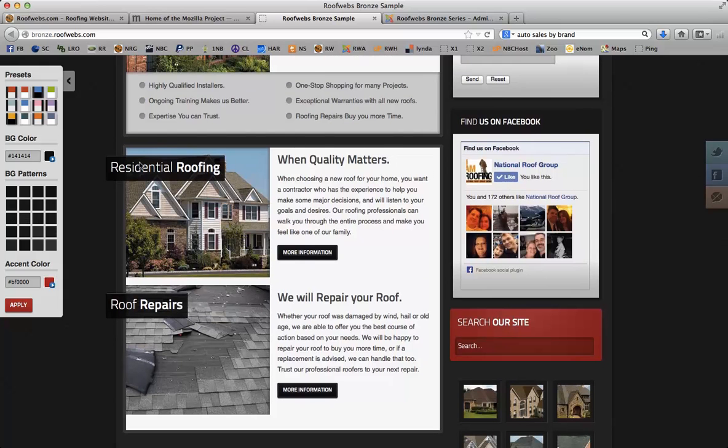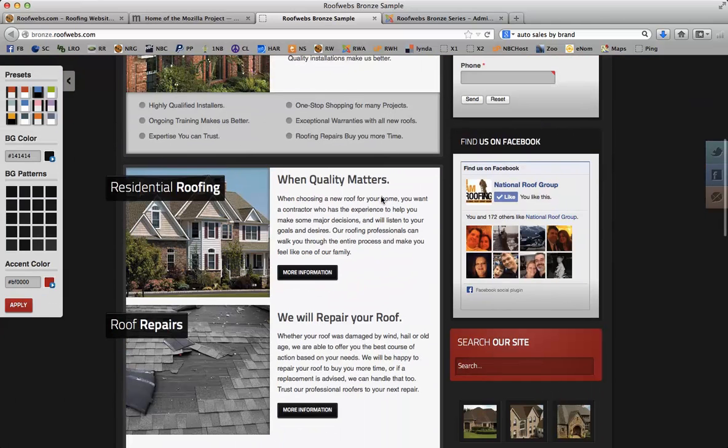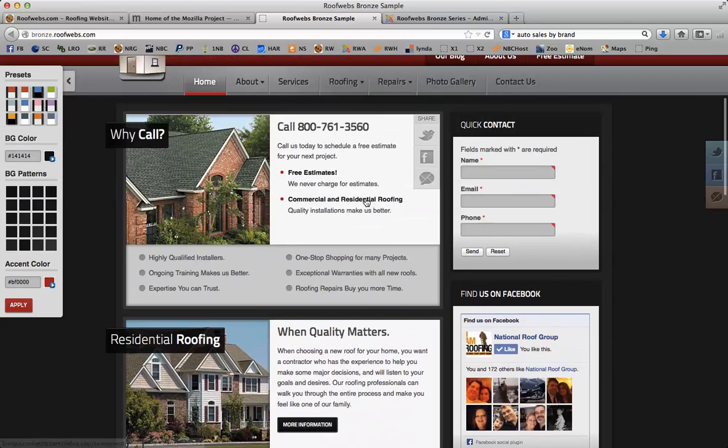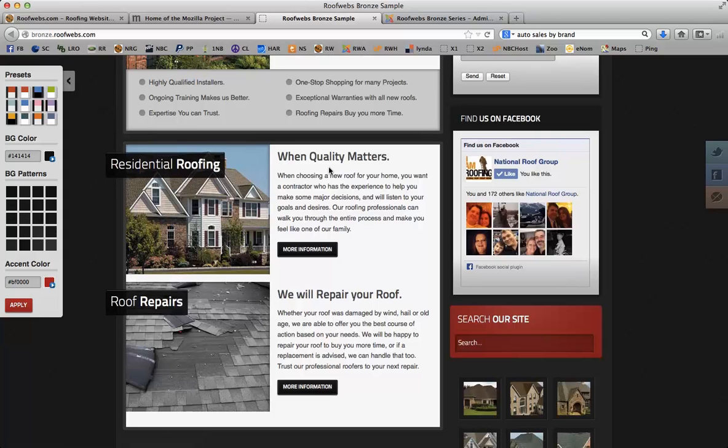Also on this, you'll see that this residential roofing and this roof repairs box, these are actually module positions as well. I wouldn't edit these either. Because of the way they're designed, with this graphic that is so cleanly placed in that corner, and then it has the spacing for keeping these where they are, and the more information button there, I don't recommend that you edit those either. Again, get in touch with us.